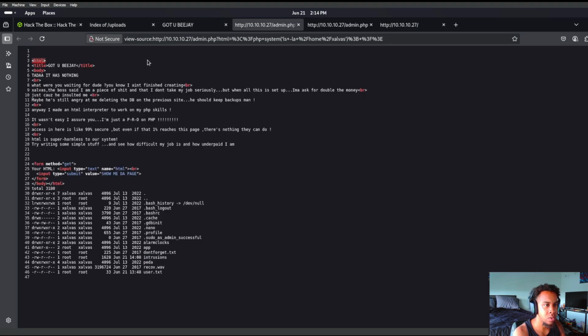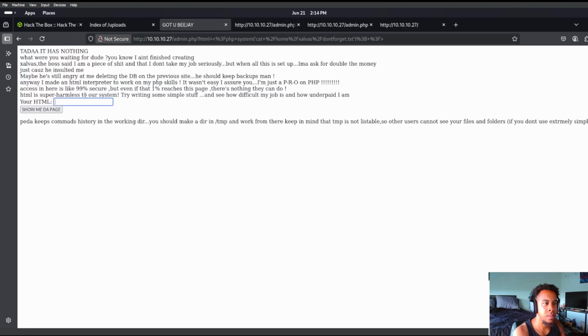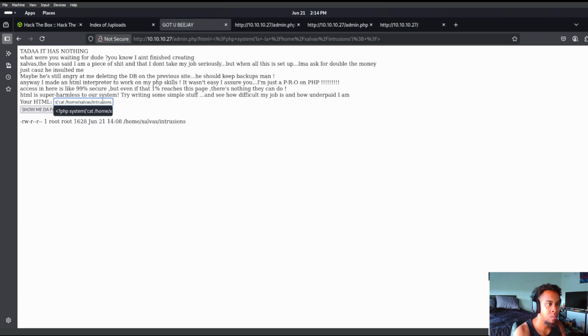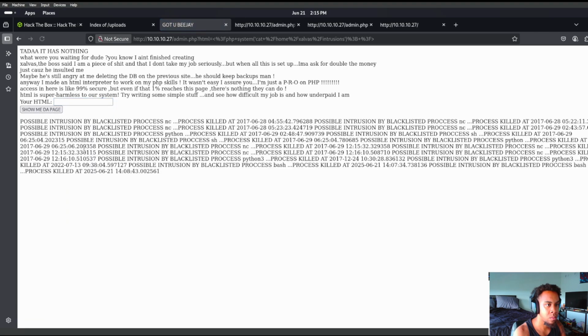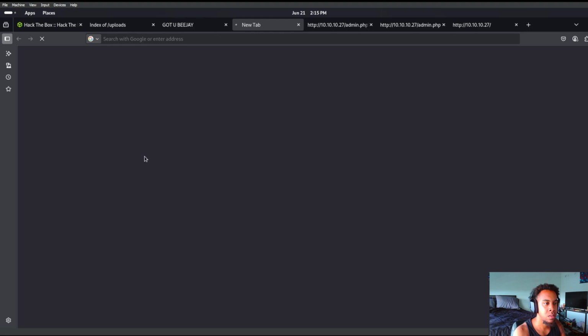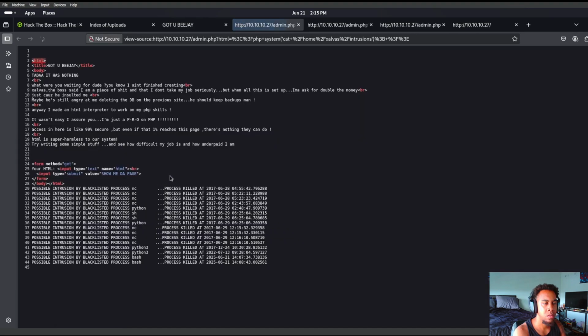Just see what's going on in here. Intrusions. So let's run that command. Intrusions. Wrong command. And let's take a look. Interesting. So here we have, it says possible intrusion by blacklisted process, netcat, and process killed at, and then it gives the date.